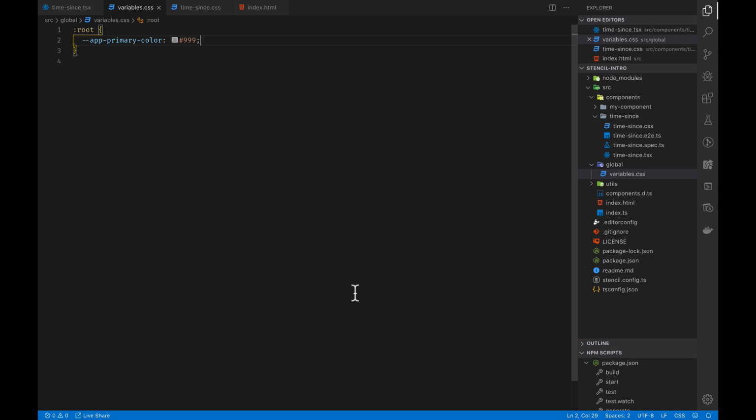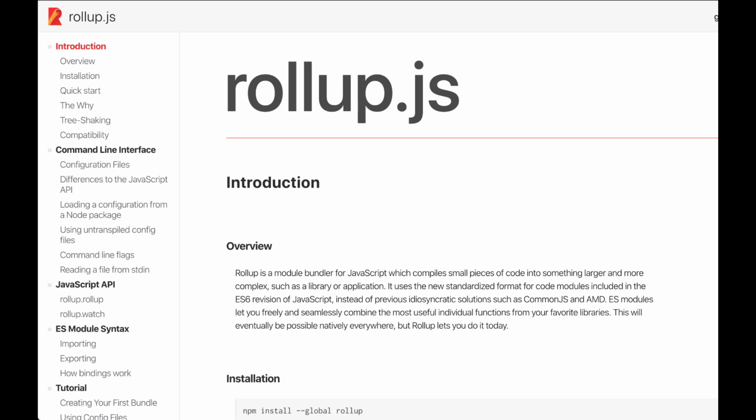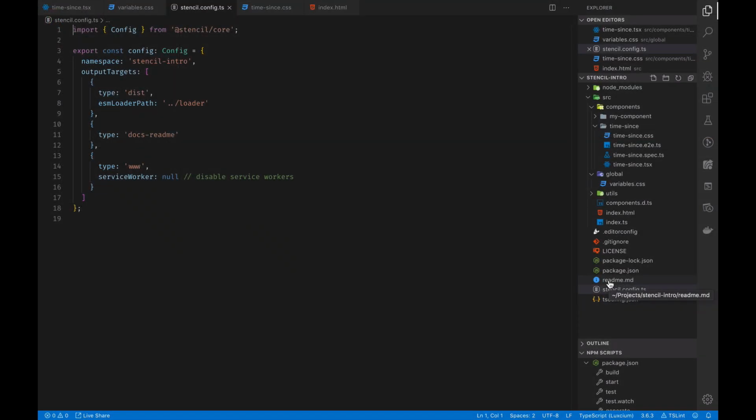Sometimes we want to use the power of a CSS preprocessor, like Sass, Less, or Stylus. We can do this with just a few configuration steps using plugins. Stencil uses Rollup to compile our web components into standardized JavaScript. Rollup allows us to add additional custom compilation steps, such as supporting Sass or Less, or adding additional polyfills. We can add these modules using the plugins array in the Stencil config file.